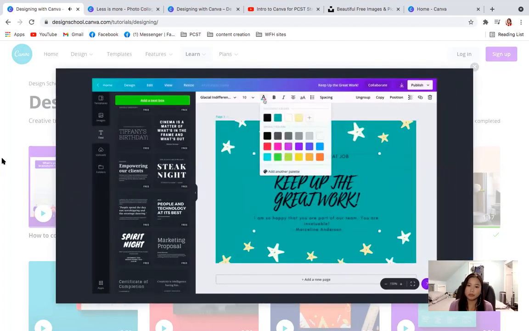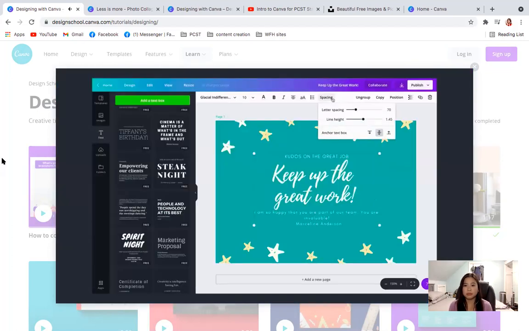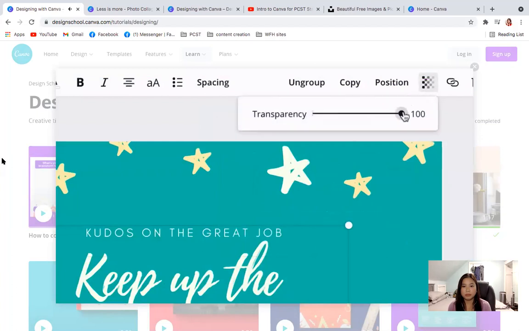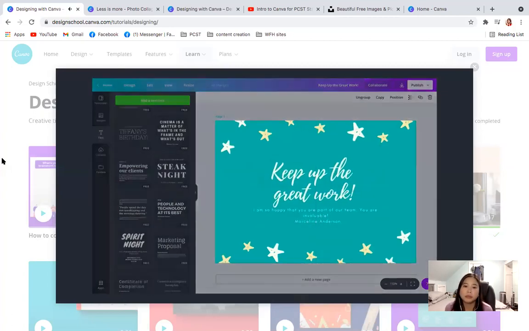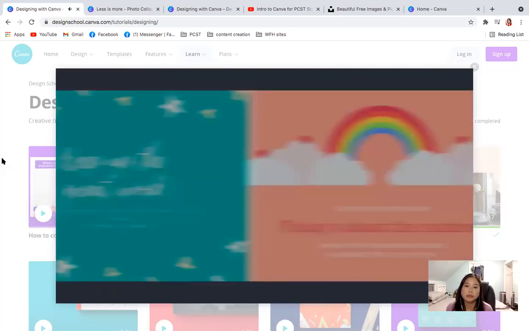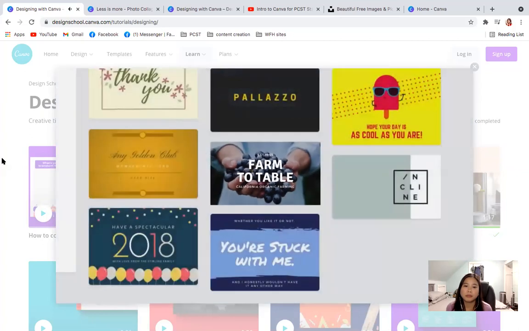You can also change the text colour, size, emphasis, alignment, spacing, and transparency. To remove text, you can click the trash button or simply select the text and press the delete button on your keyboard. Experiment to find what looks best in your design. And if in doubt, keep it simple.